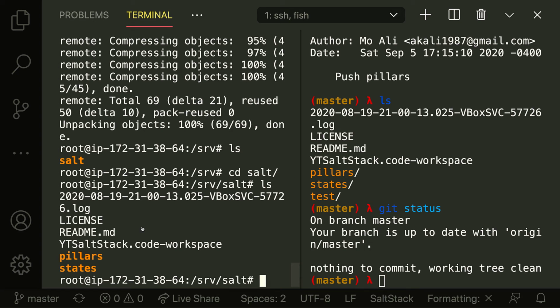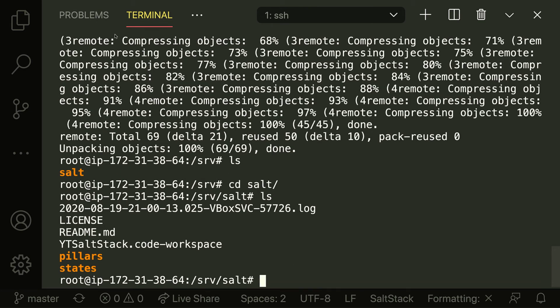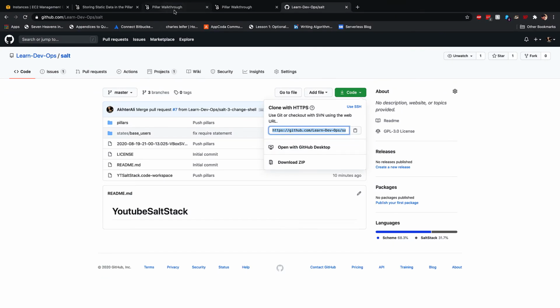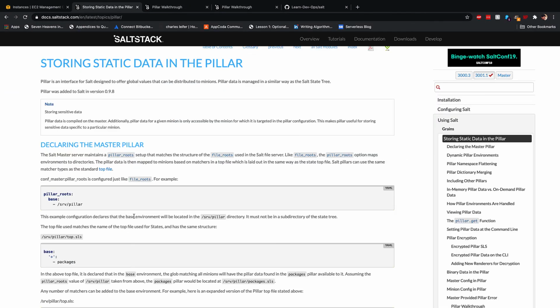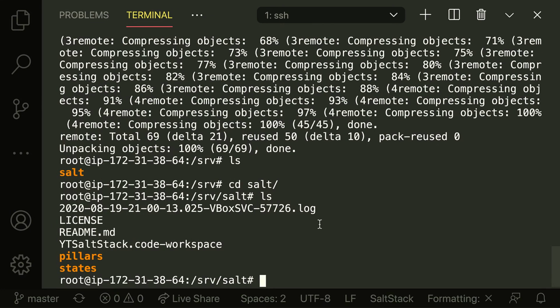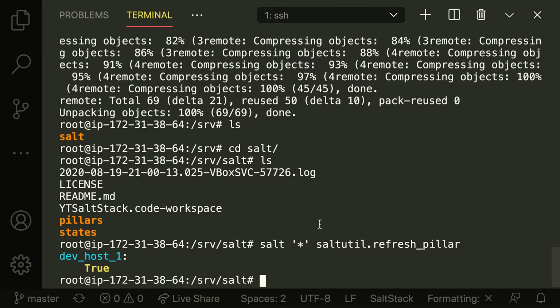Okay, so I actually should have just ignored these files. I don't need that. And this one right here. Either way, so now that I've got my pillars, I'm going to go ahead and make sure that I can definitely push them. So we may run into more technical difficulties here, unfortunately, but that is part of the process. So to refresh your pillar, you can actually use the salt refresh pillar command. And then that should go ahead and refresh it.